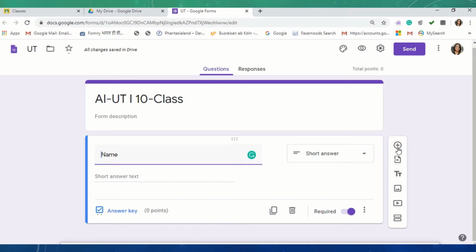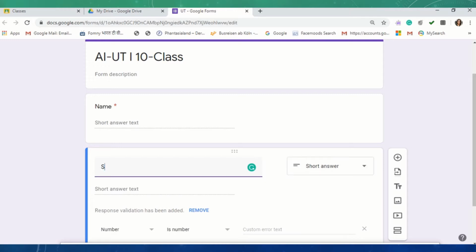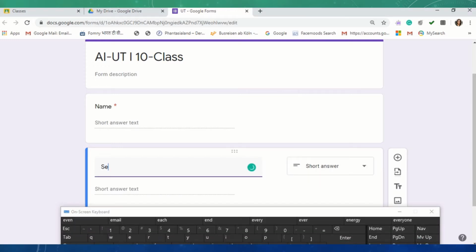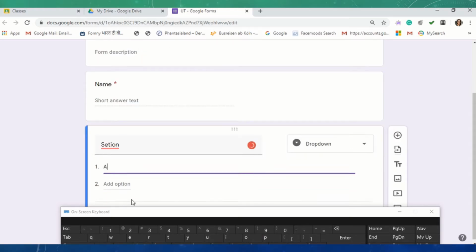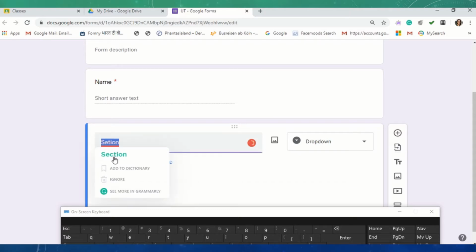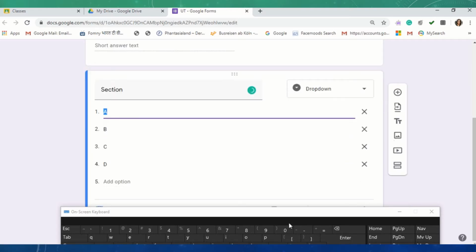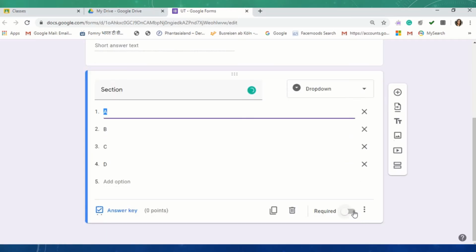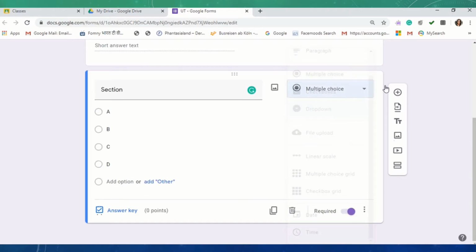If you will conduct this test in more than one section, you need to receive the section of the student also. So add one more question with the help of the plus symbol. Write here Section, A, and add all. It will add all the sections. Make it required and change it into multiple choice or drop down option. Both ways it will work.